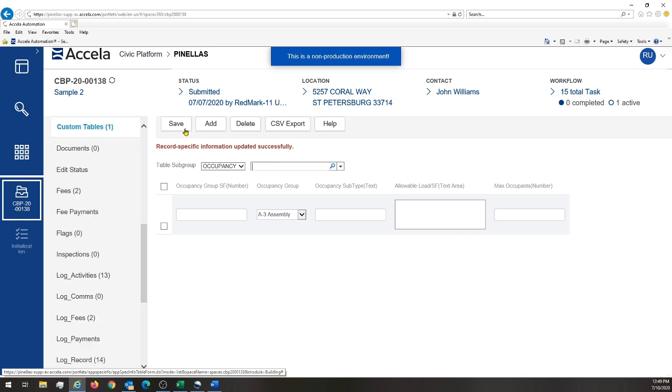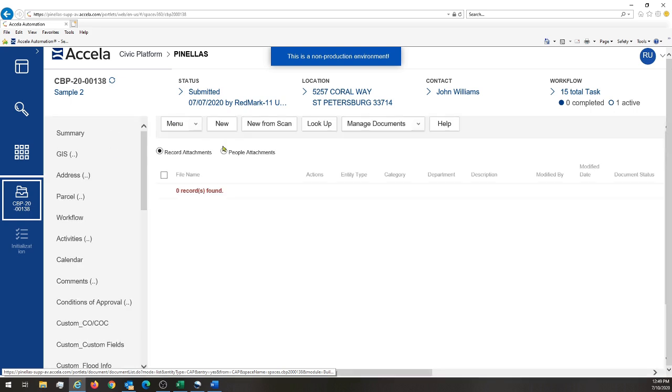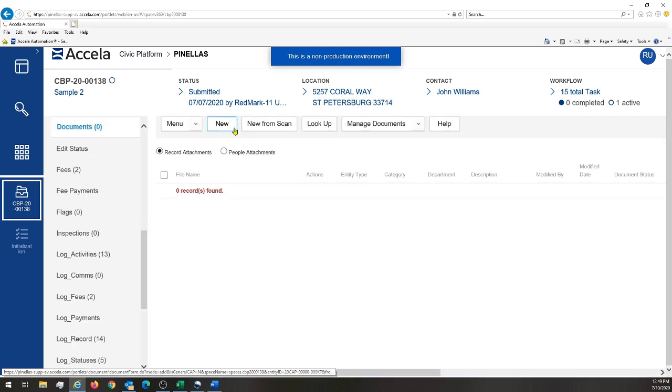The next section we'll cover is the documents, which is how we can add documents to be saved to the record, such as building plans and others. To add a document, we can use the New button. This will open up a form that allows us to set up the category of the document that will be added and its name. To select which file will be added, we click Add once more, select the file, and continue.